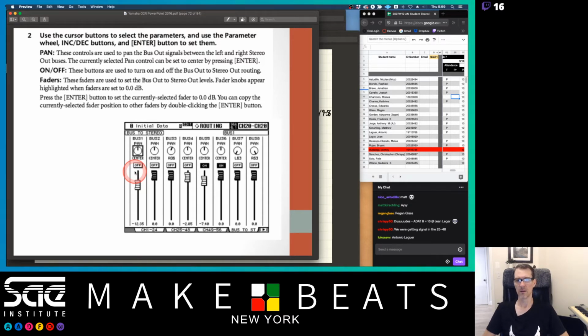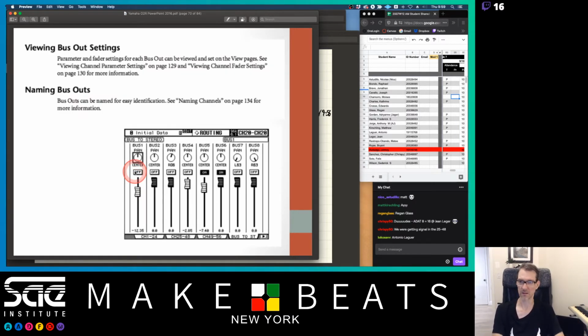Pan controls the bus out signals between the left and right stereo buses. They're going to be set to the center initially. Just pan them left and right, turn them on and off, and then faders are used to set the stereo out levels. You can hit the enter key on the fader when you have the fader selected, and it puts it up to 0 immediately.